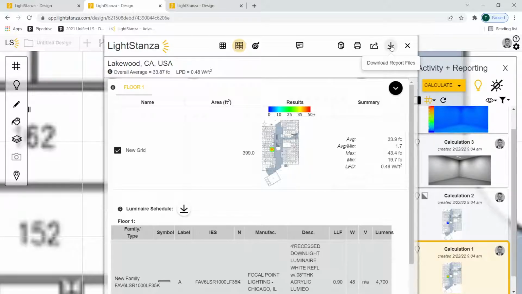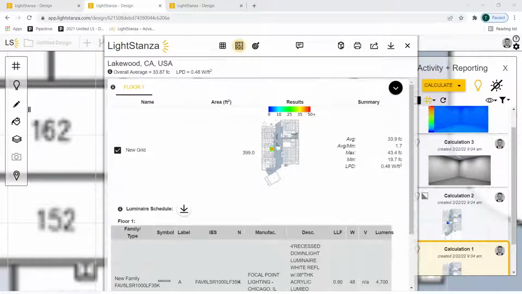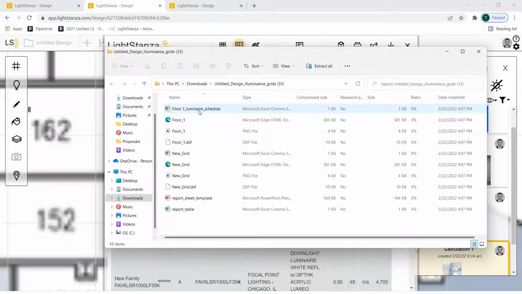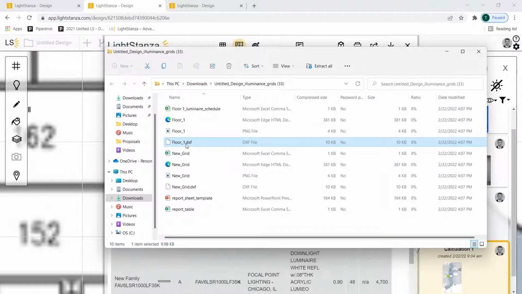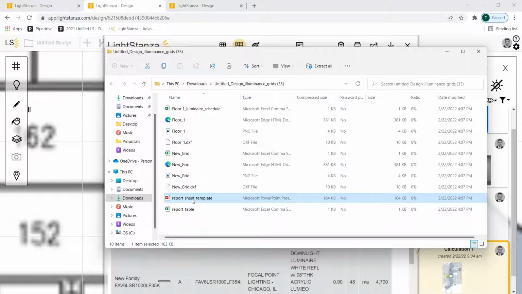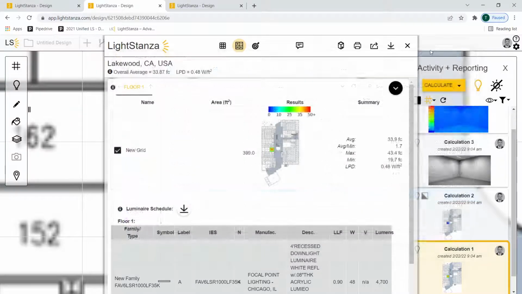But we also give you the ability to download your report files. So if I hit this button, a zip file opens up down here. I open this zip file. I've got a luminaire schedule in Excel format. I've got a DXF of my data if I wanted to bring this into another program like CAD or Revit. We also give you a PowerPoint template so that you can open this and drag and drop any of these pieces of data onto it and organize your data in the way that you want to provide a presentation to your client. So again, maximum flexibility with your data here.